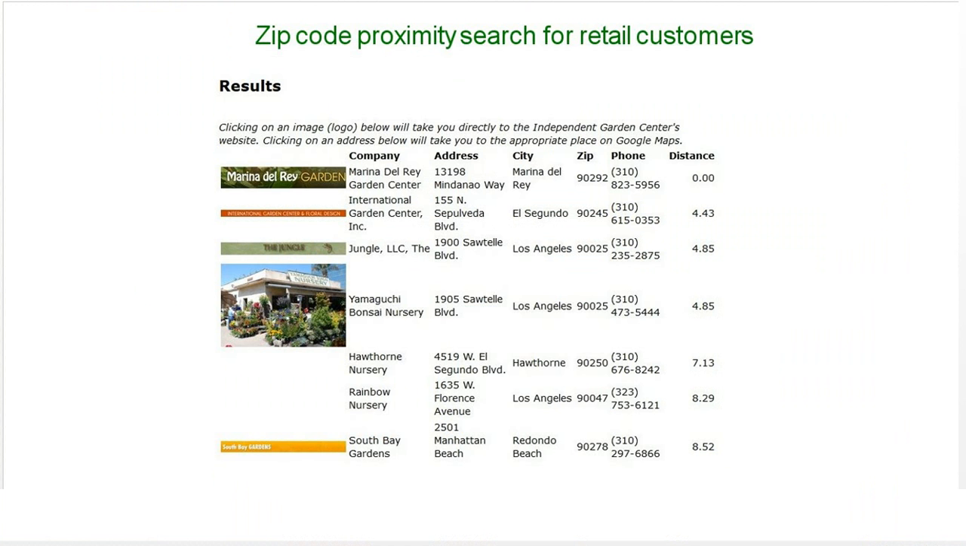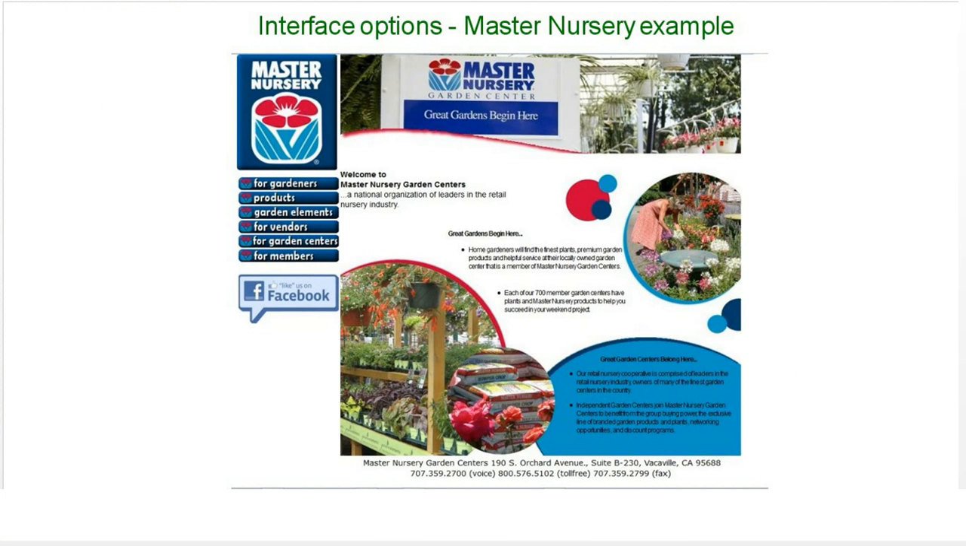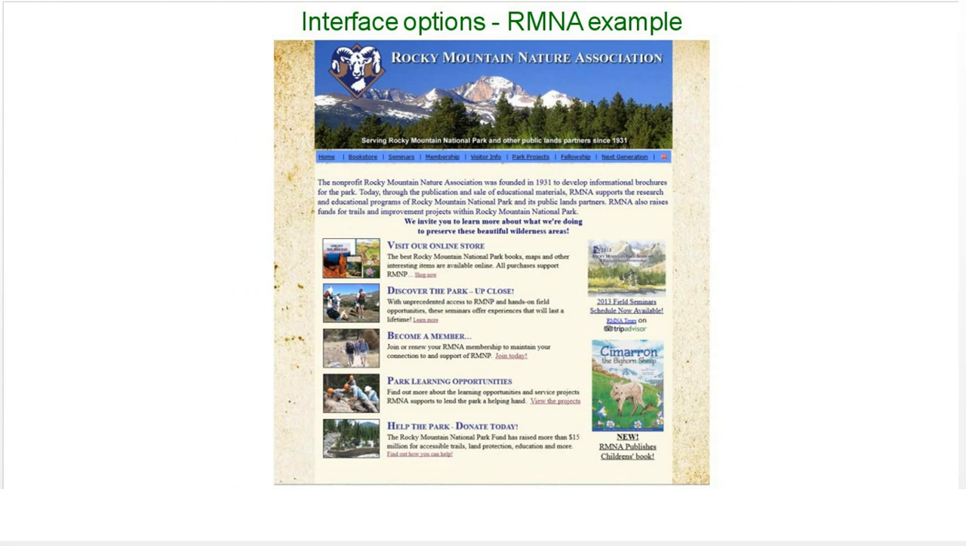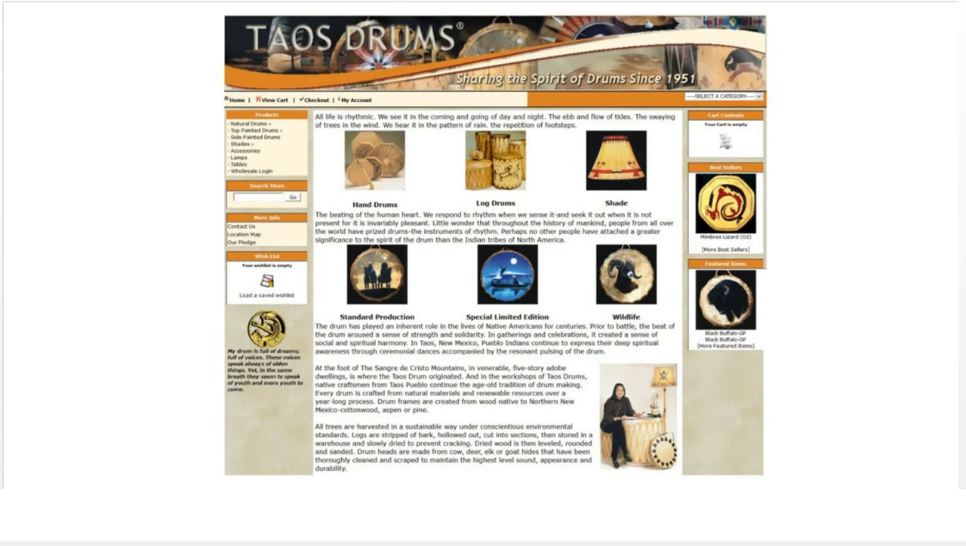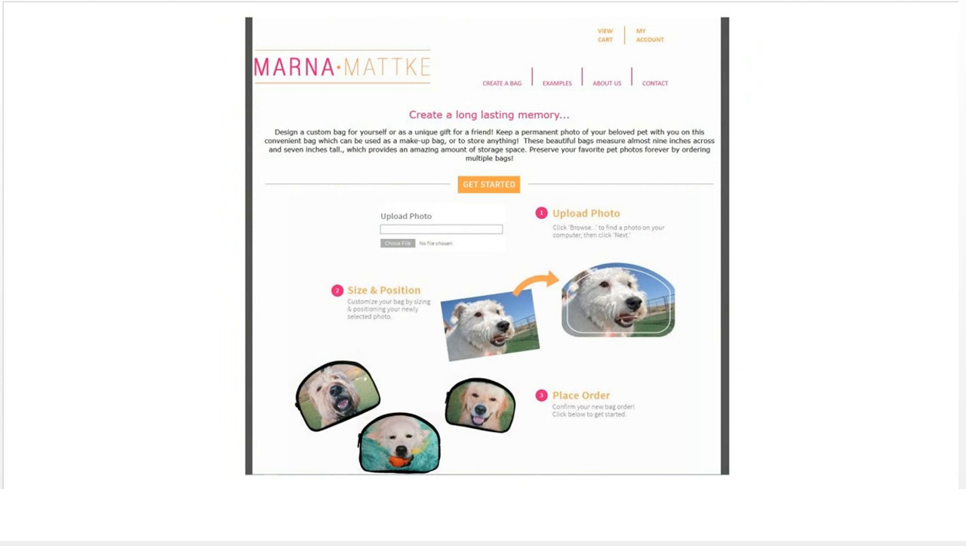And this is an example of that on the slides. Now we've got a number of different interfaces that you can see. This is all the same software. It's the Web Stores Limited B2B wholesale shopping cart. This is how the Master Nursery site looks. The exact same software for Rocky Mountain Nature Association. Again, the same software in this case for Colorado Mountain Jams, Taos Drums, and a completely different look and feel here for Marna Matke custom brag bags.